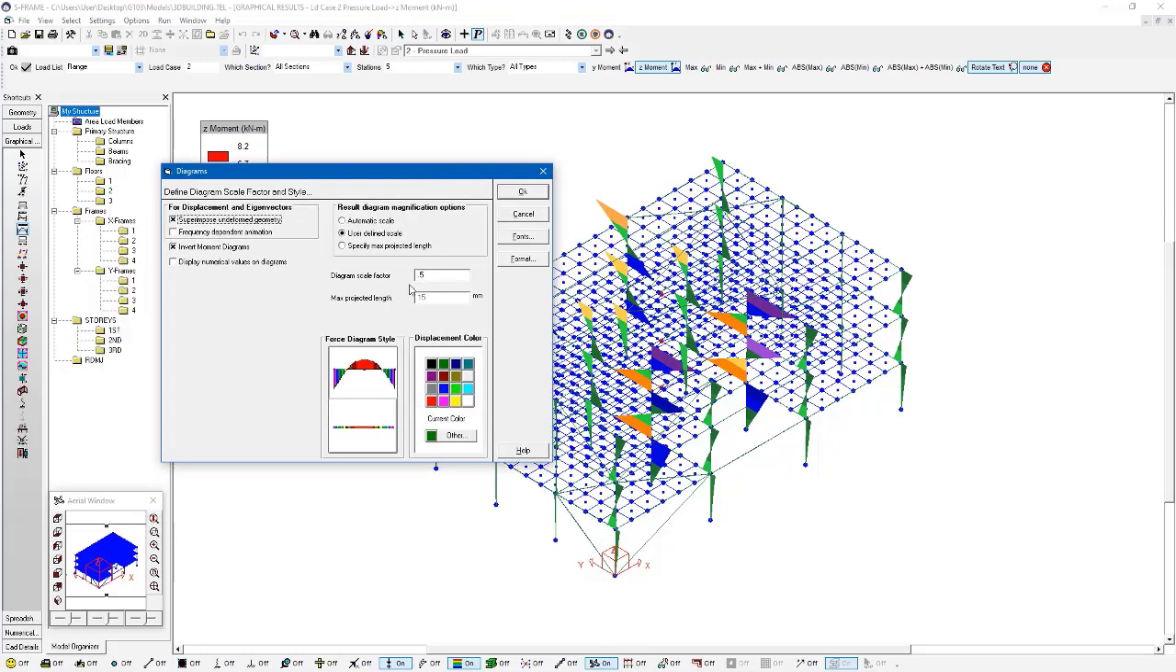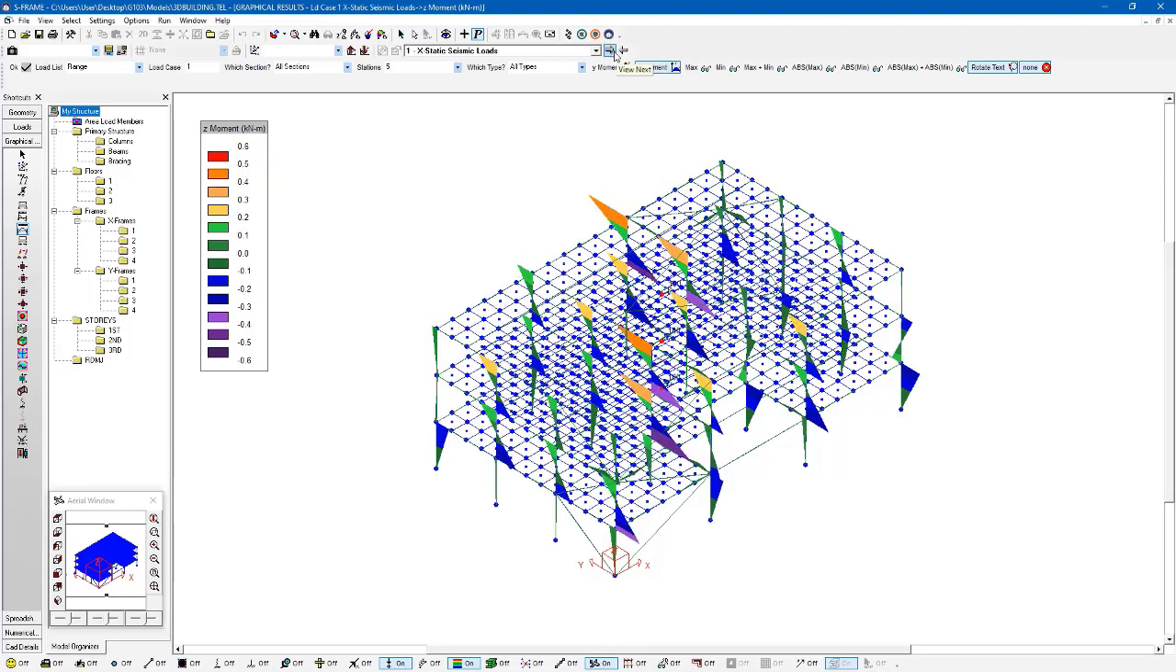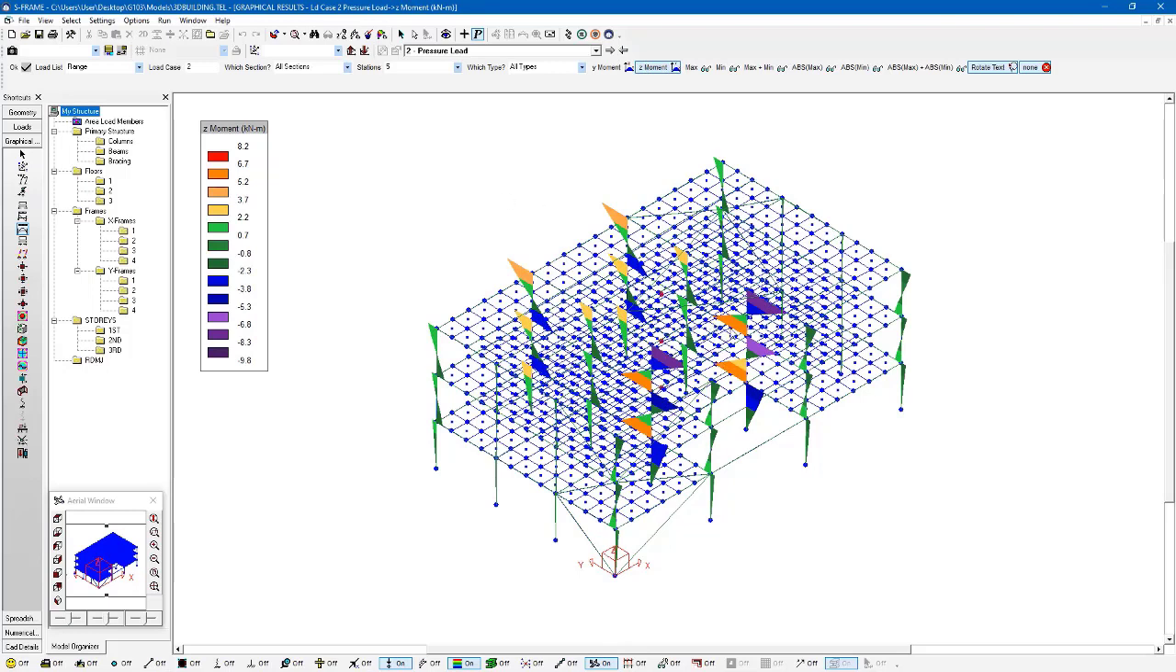The third option is to use the specify max projected length option. In this situation, I'm going to make this diagram appear as being 20 millimeters if we were to use a ruler and measure it on our screen. Press OK, and it actually looks pretty similar to that scale that I'd already set up. But the difference here is that if we were to switch load cases, we're not going to notice a change in the magnitudes. The longest one is always going to appear as 20 millimeters. The actual results will be different, but how they appear on our screen will still be the same.